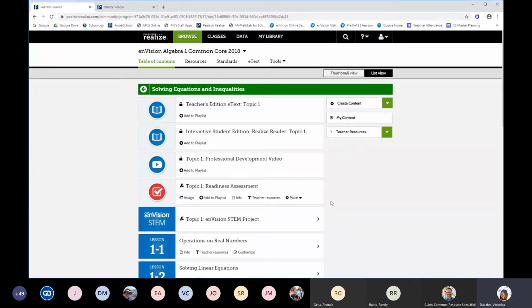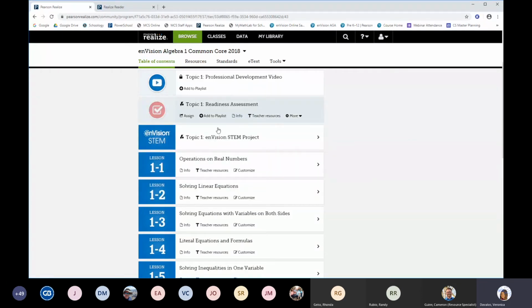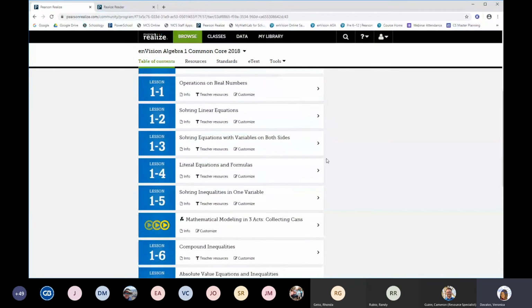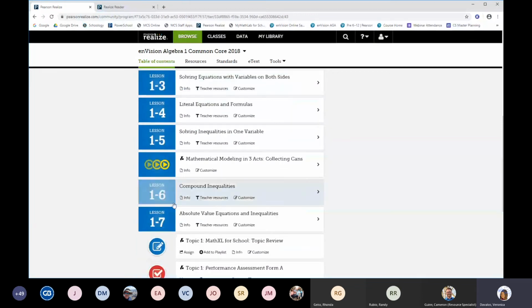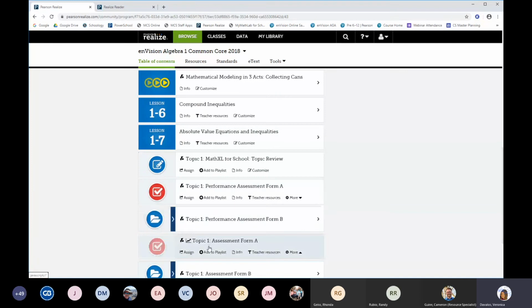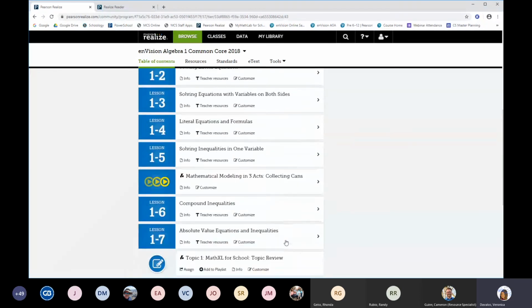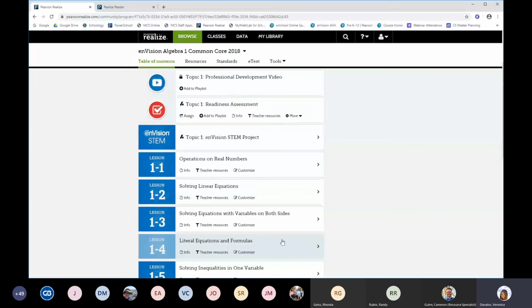If I click on a specific topic here, then I have my lessons. Here's the readiness assessment that we were referring to a minute ago. They are listed exactly how they are in the textbook, along with all of your assessments. And you also have Spanish assessments here, maybe I'm thinking of Davis High School, that might need some Spanish assessments like that.